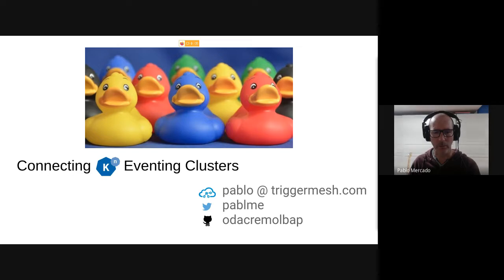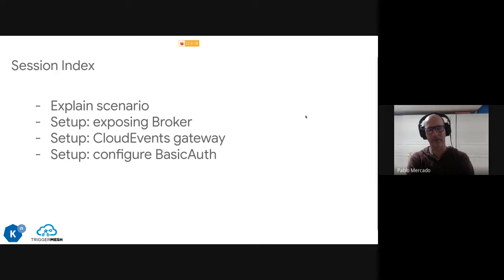So what we are going to talk about today is connecting eventing clusters. This is going to be divided into 4 short steps. One of them is to explain the scenario. Then we will try to solve that scenario by first exposing the broker publicly, then creating a CloudEvents gateway, and then modifying that CloudEvents gateway to provide some basic authentication.